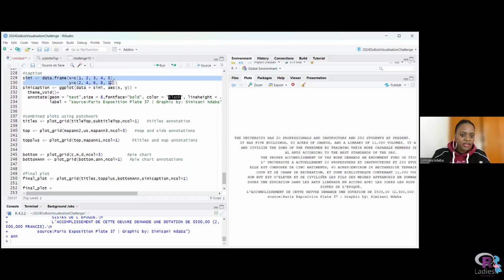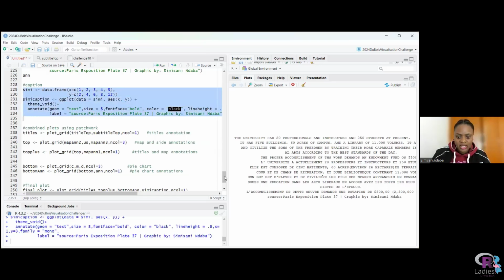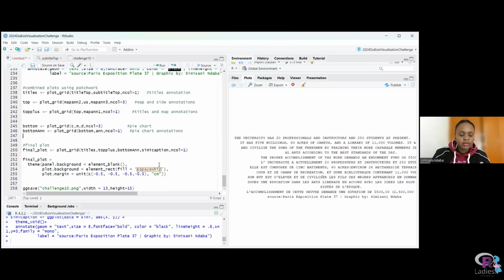And this area created the caption. This area here created the text for the caption area that showed the source and who it was created by, doing it the same way as the previous text annotations. I created a blank plot and added the text annotation to it, and that will be showing in the combined plots at the bottom. So this is where we combine all the plots that we were creating just now.